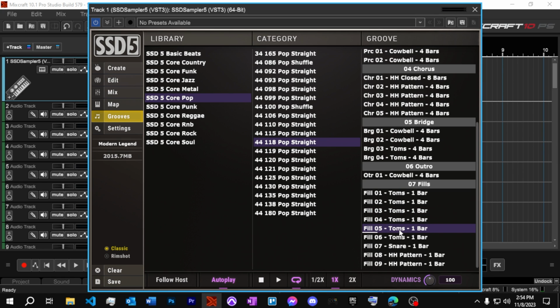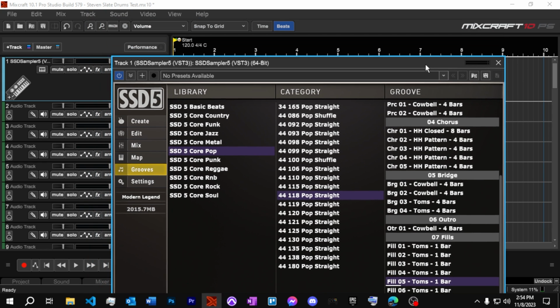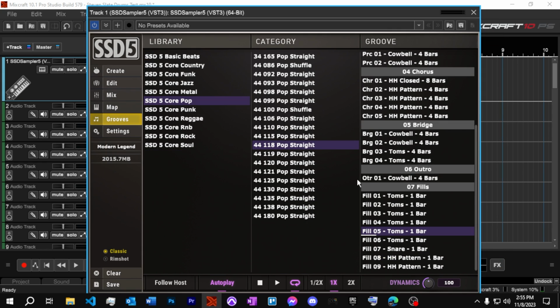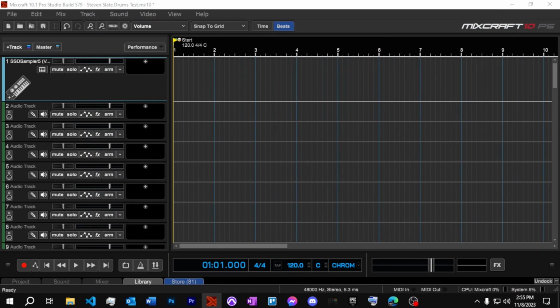I think I'm going to go with this one though, because it's nice and quick and just a fun little jump in there. I'm going to move Steven Slate, the user interface, onto my other screen so that I can show you the Mixcraft side of things. Okay, and then I'm also going to trim off this end space that they have at the beginning and end of this.